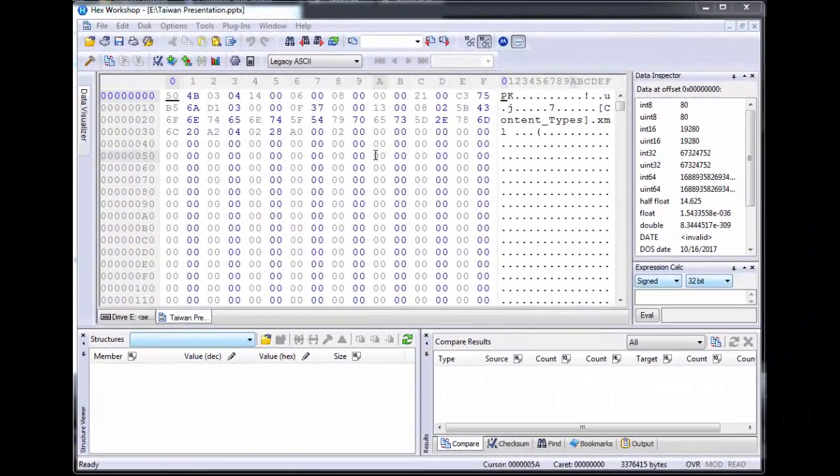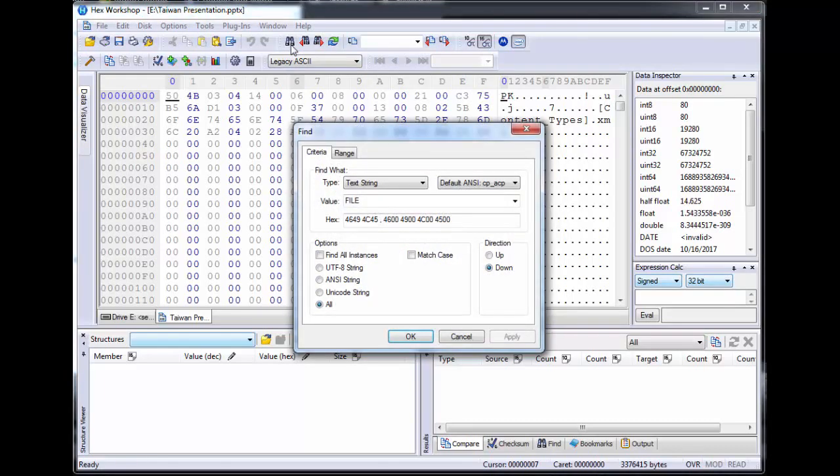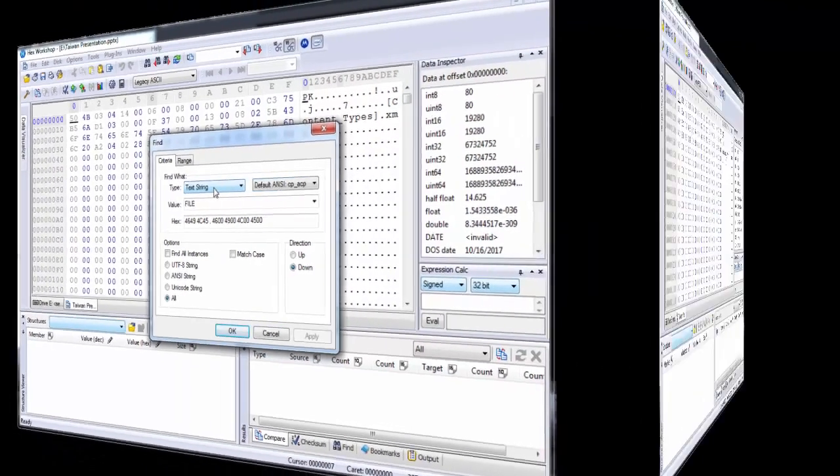You can also do a search, which is a very important feature, by clicking on this binocular icon, and as you can see, a new dialog box shows up, and you can do a text search. You can also do a search by hex values. So there are many options you can use.